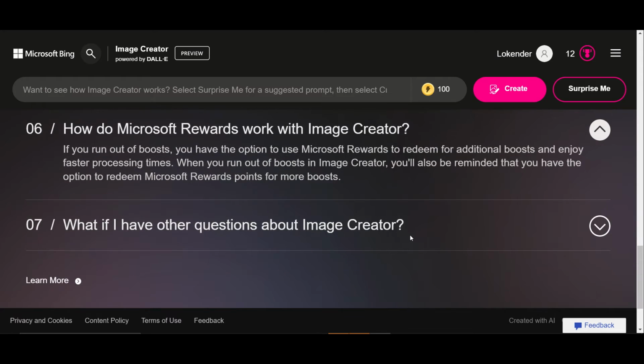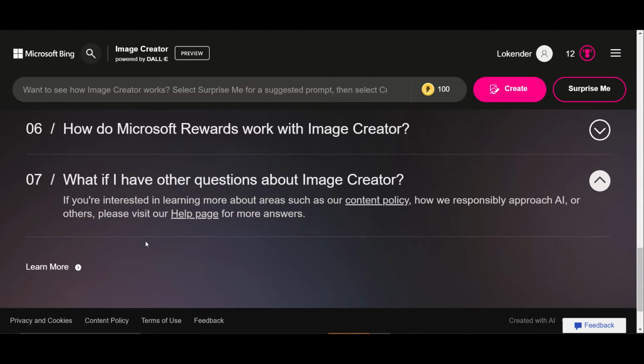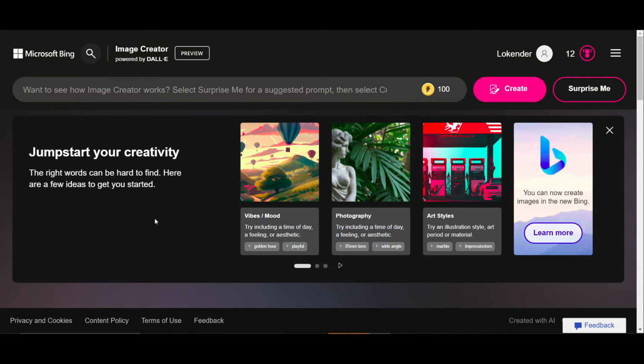Interesting. This is some strategy they are using so that you use as many Microsoft tools as are available. What if I have another question about Image Creator? If you have another question, they have this help page that you can visit. All right, without any delay, let's explore this and see what we can get out of it.